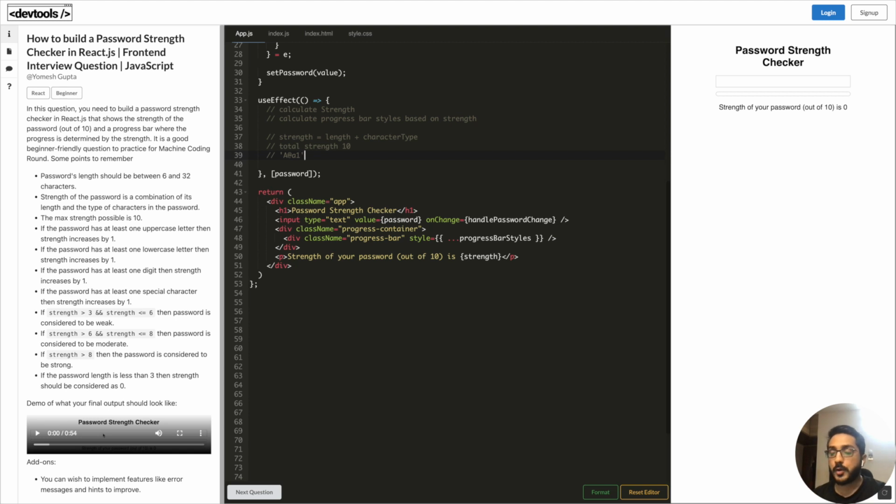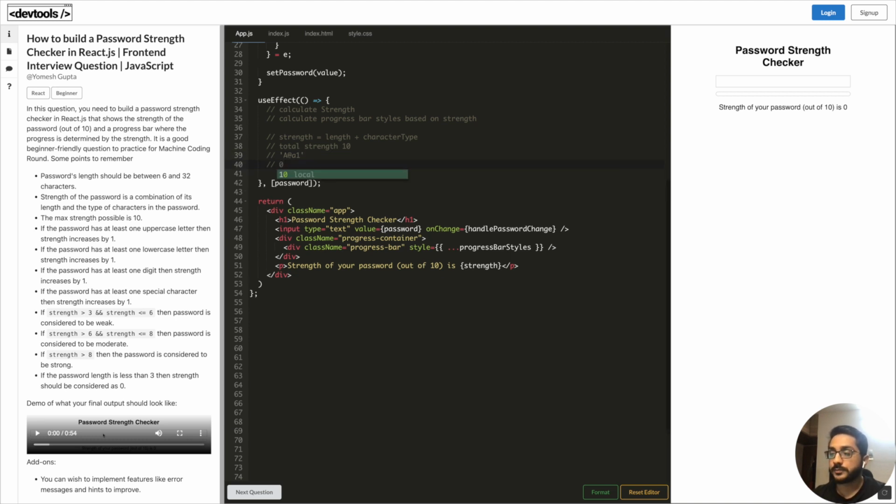Now let's first talk about the character type. So we have an uppercase letter, we have a special character, we have a lowercase letter, and we have a number. So for every character type, we can add +1. So let's say initially it's 0. So for special character, we add 1, so it becomes 1. Then for lowercase, we add 1, then it becomes 3. And for number, we add 1 and it becomes 4.